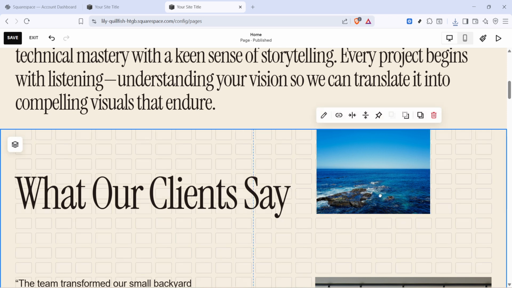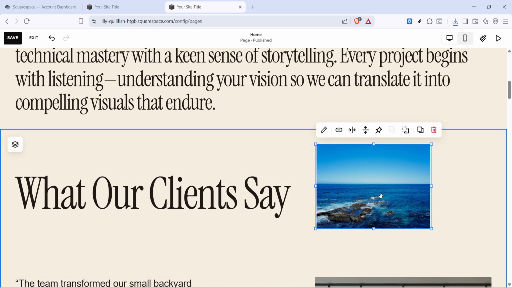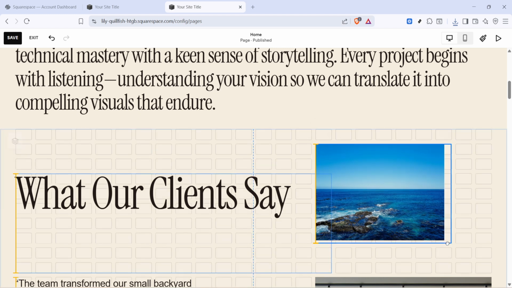Start by opening the Squarespace editor and navigating to the page that contains the image you want to adjust. Once you're looking at that image in the editor, click the image itself. This selects the image block and highlights it so you can work with it directly. When the image is selected, you'll see a visible border appear around it. That border is your resizing control. Think of it as a frame you can gently push or pull to fine-tune how big the image appears on your site.